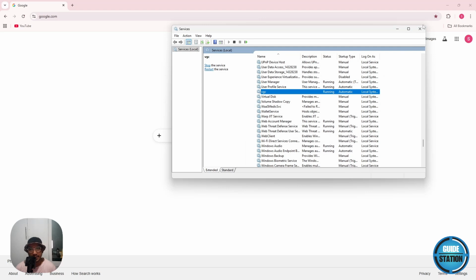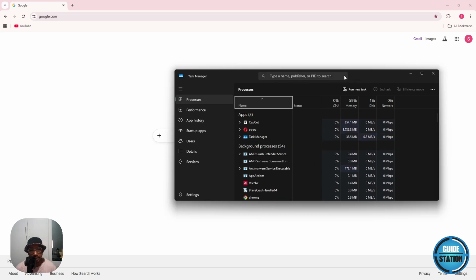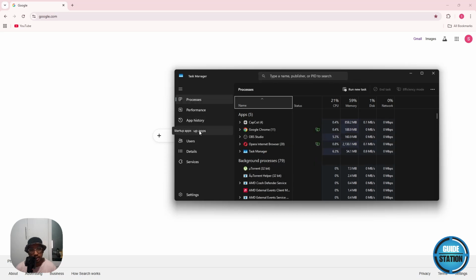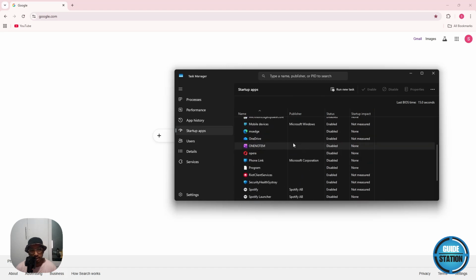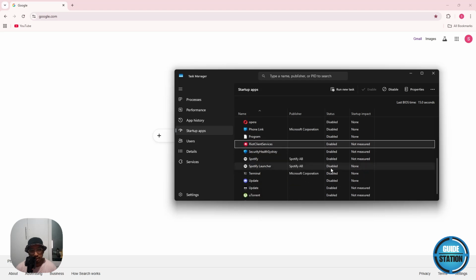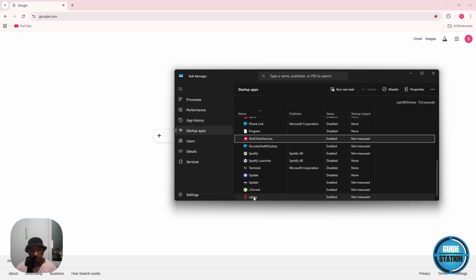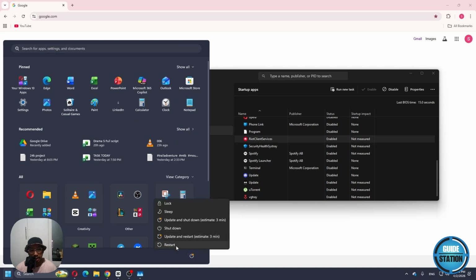Once you have done that, another thing that you could do is open up the task manager in your start menu and then go for the startup apps. Now over here, you should be able to see the Riot Client Services. Right click on this and make sure that this is enabled. And also guys, make sure the VGTray is also enabled. And once you have done that, you can just simply restart your computer and you should be able to fix the issue.